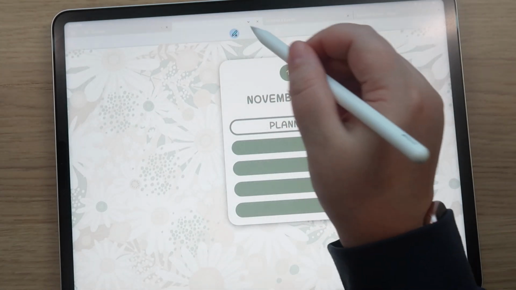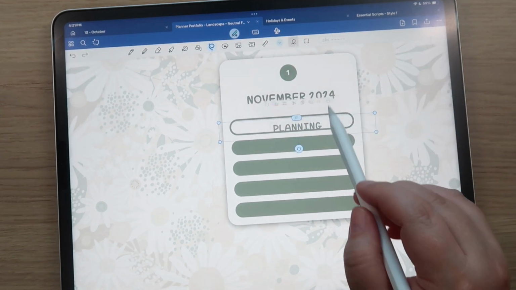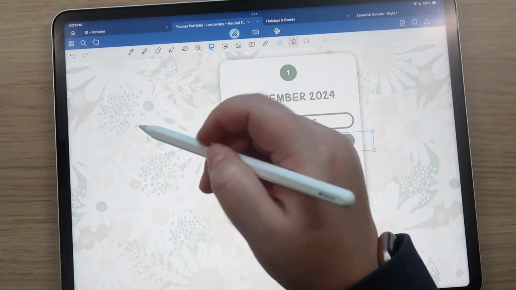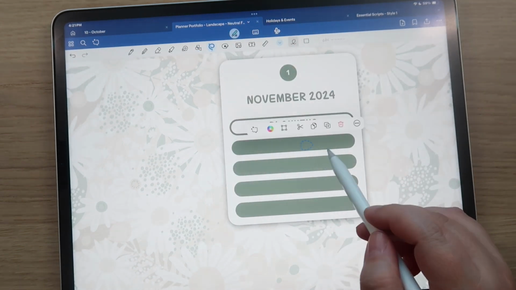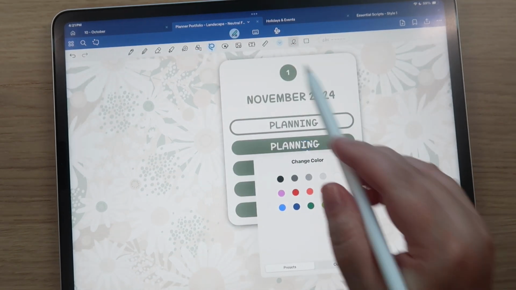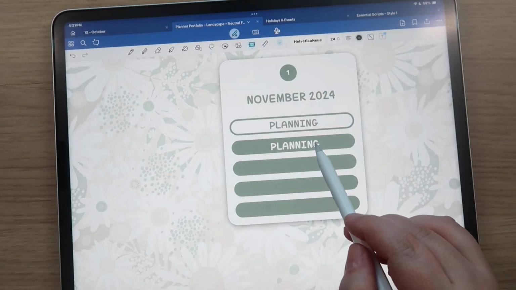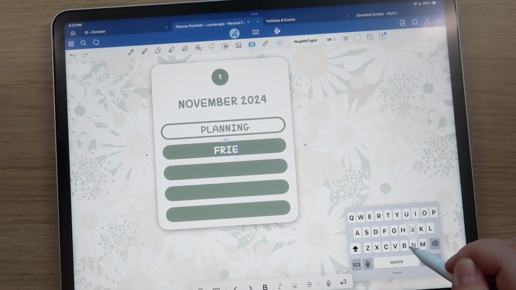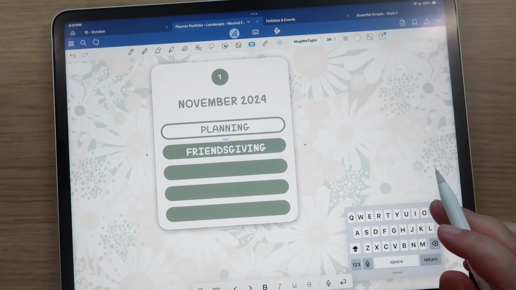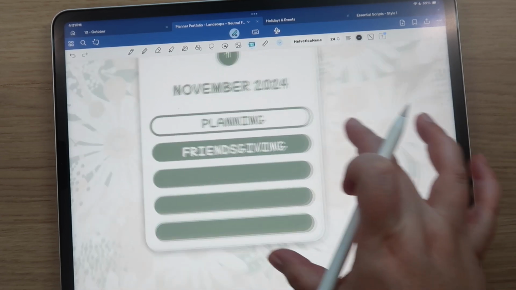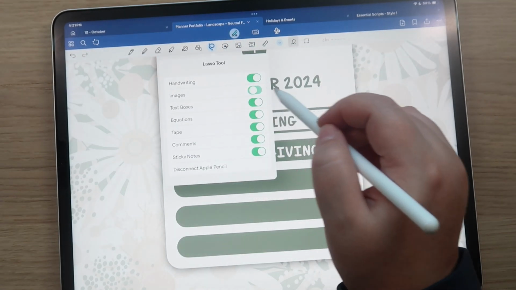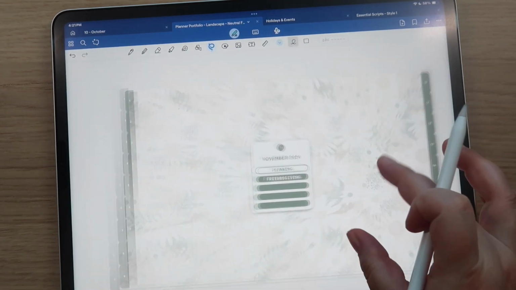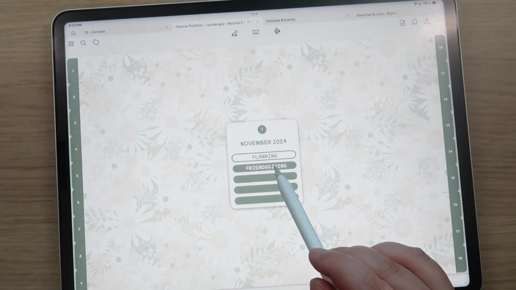So I can duplicate that and I can change the color on that to white and then use the text tool and do Friendsgiving. And we'll just plan it like that. I think that'll be super cute. Why does friend look weird?